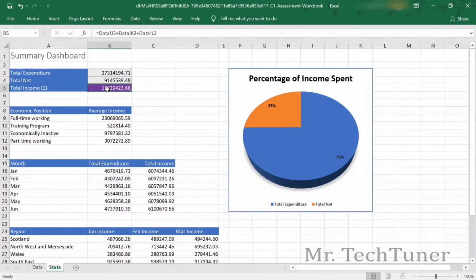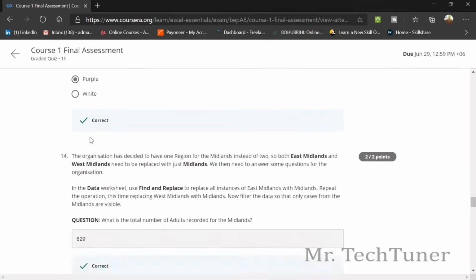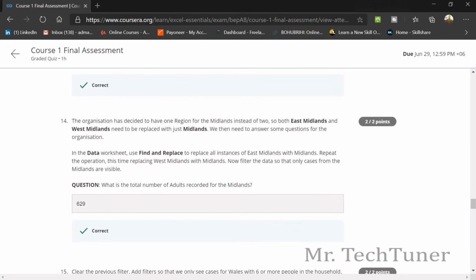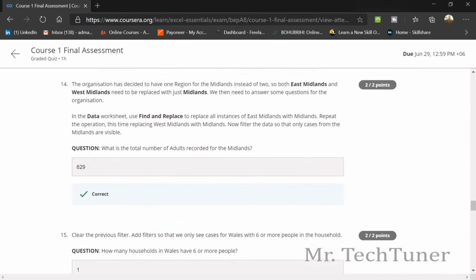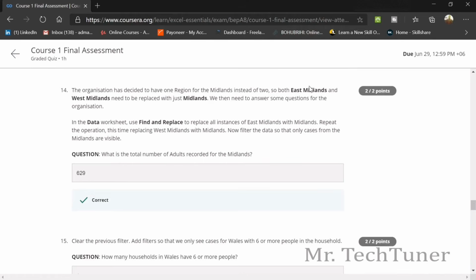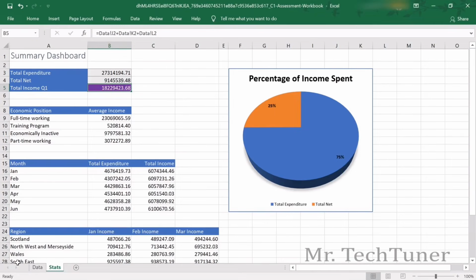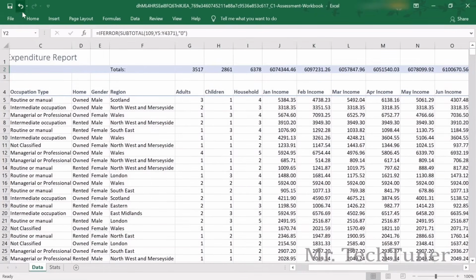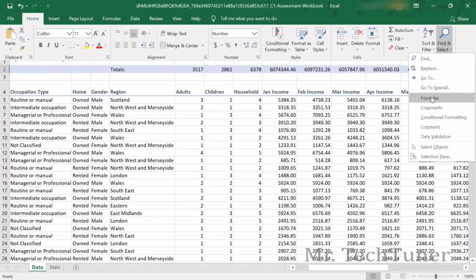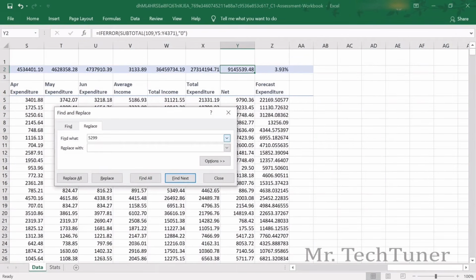Okay, so color is changed. It's not purple. Okay, so mark the purple. Right, the organization has decided to change the Midlands instead of two. So now East Midlands and West Midlands will be just Midlands. Okay, so copy it. Now you need to find and replace in the data worksheet. Home, find and select. So you need to replace.